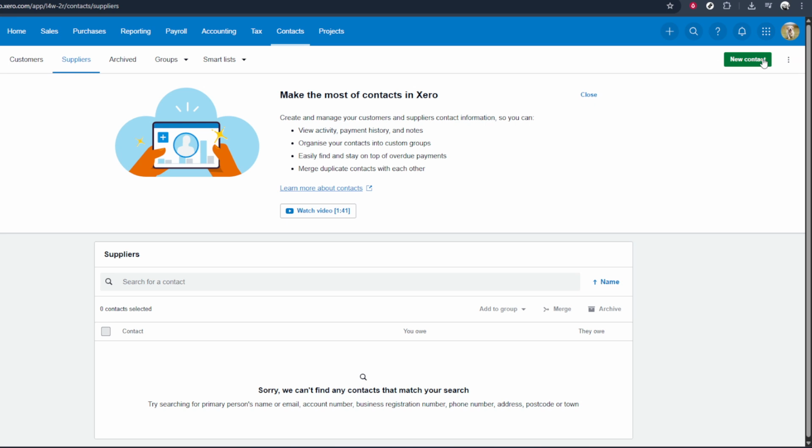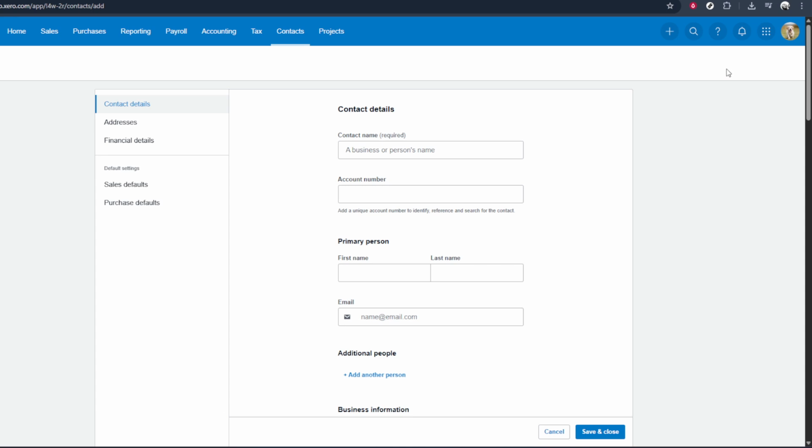Once you've opened the Contacts area, you'll see a few different tabs or options. Click on the one labeled Suppliers. This switches the view so that you're only working with supplier records, not customers. It also helps keep everything organized for bills and payments you make to other businesses.